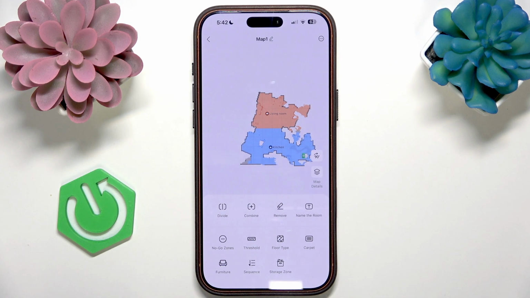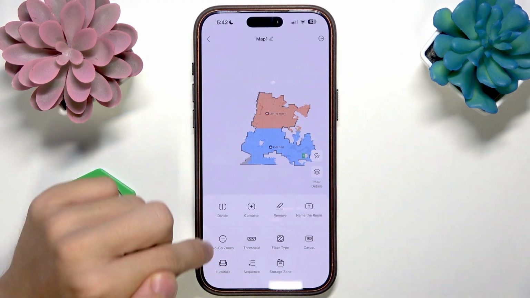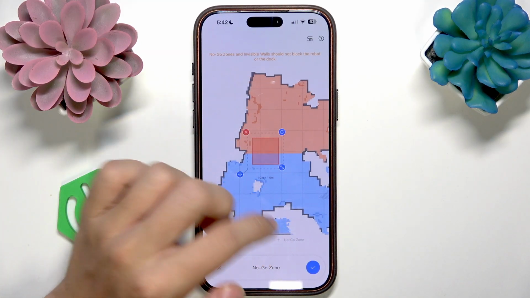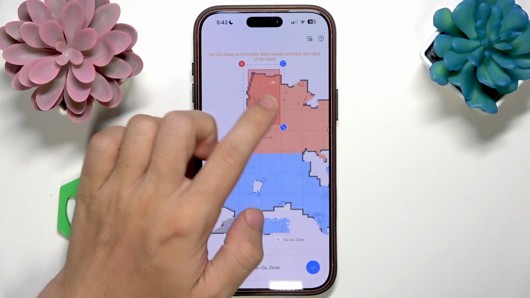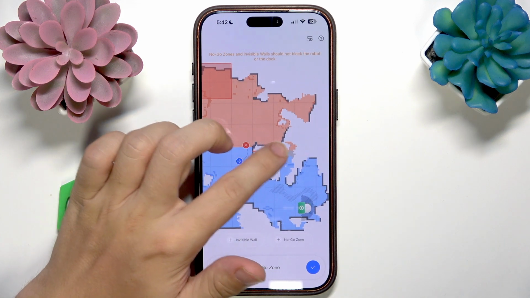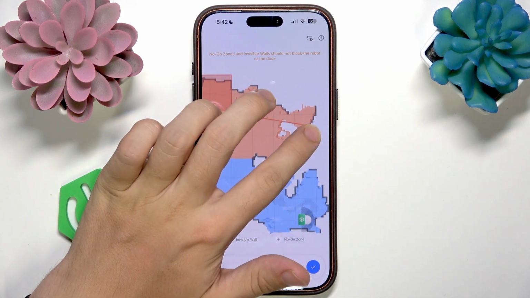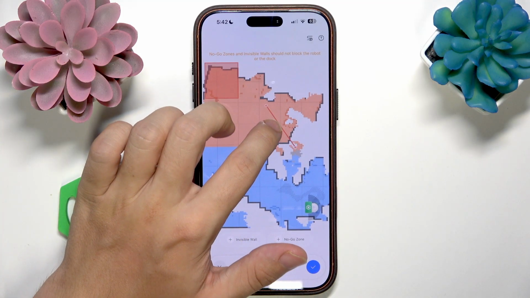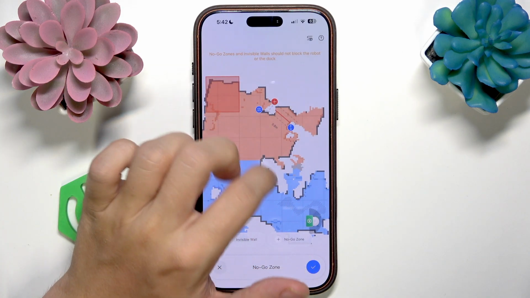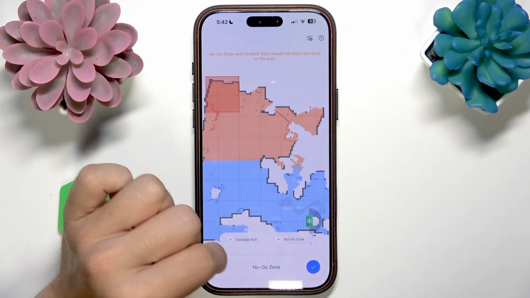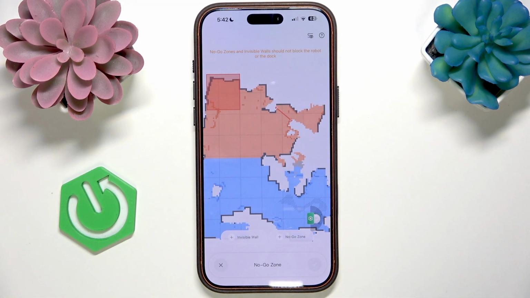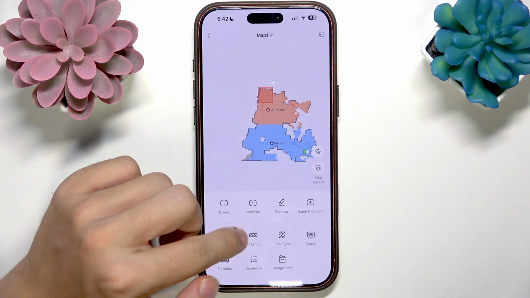And you could also do some other things. You could set no-go zones. So these are going to be zones within rooms that the robot can't go into. And then invisible walls, which the robot just won't cross. So you could also do that as well. Like that, for example. I'm gonna update the map, okay, and now the next thing, thresholds.